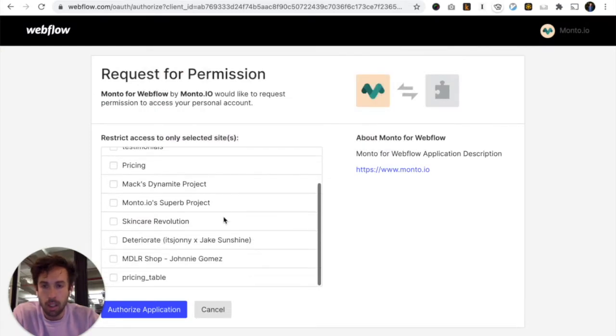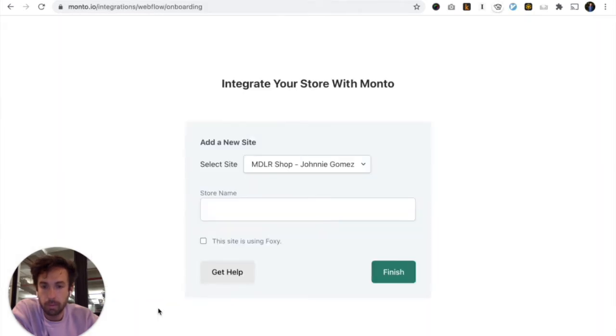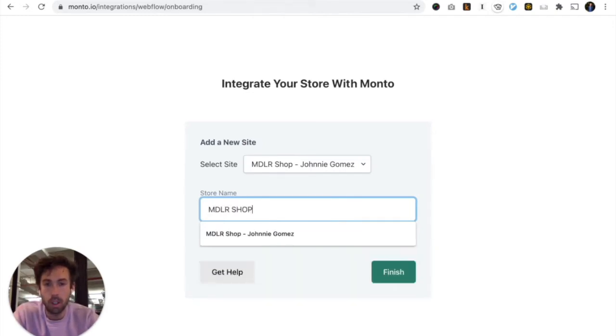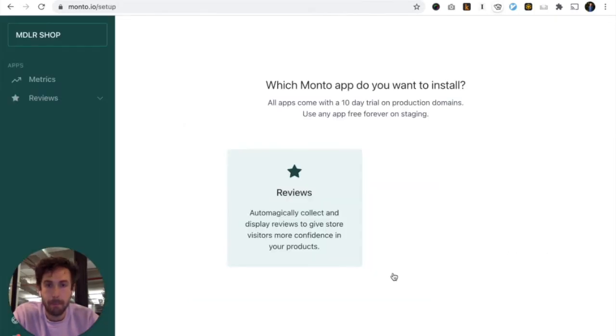And here is where I'll be choosing the Webflow project that I want to add Monto to. Don't worry, if you want to pick multiple, you can always come back to this screen later on and add additional sites. But for now, we'll just be adding one. Okay, once I've connected my site, I'll give it a name, Modular Shop. Now I'll click Reviews.